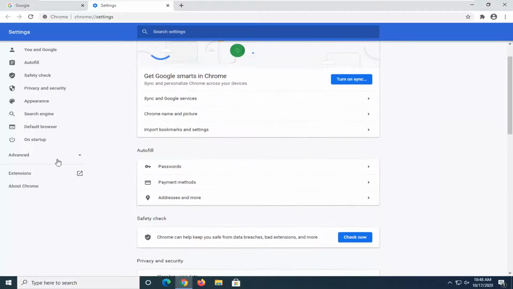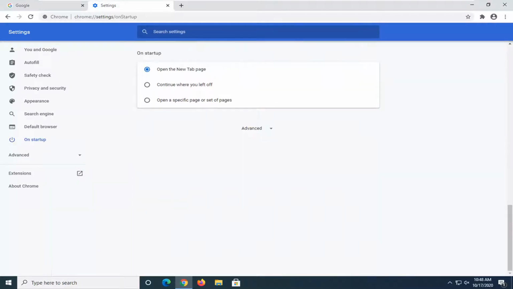You want to now, where it says on startup on the left side, go ahead and left click on that. And then it says on startup, so you can automatically default to opening up on a new tab page, or like we're going to do in this tutorial, set it to open a specified page or set of pages. Go ahead and select that.